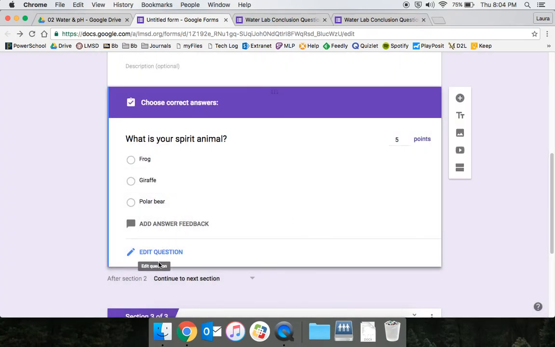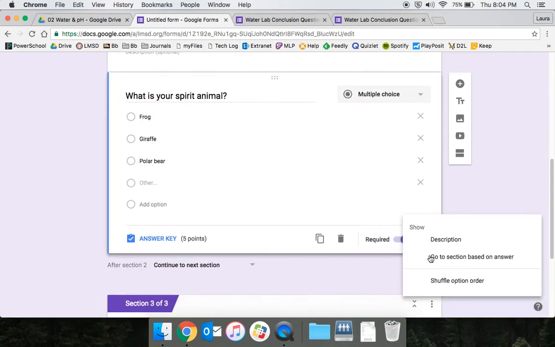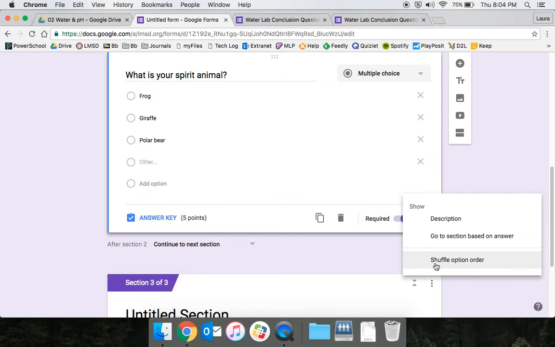Other things that you can do with the question, so if you select the bottom right here, you can also shuffle the options around.